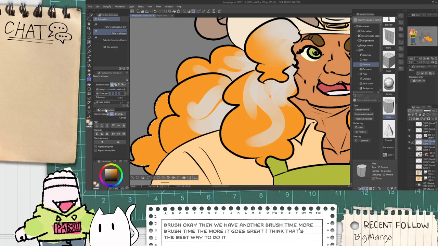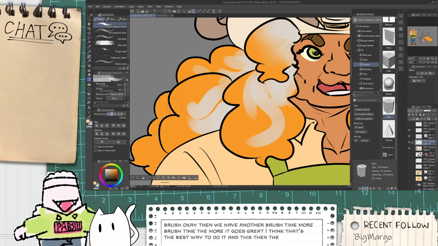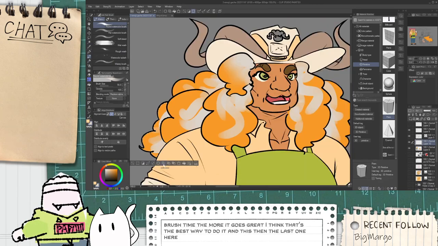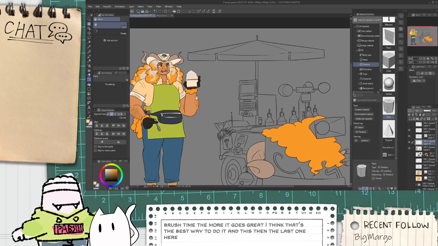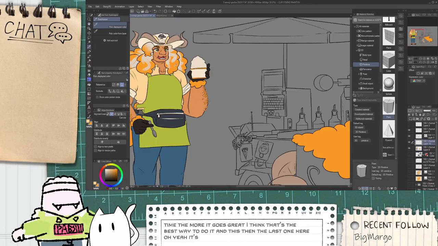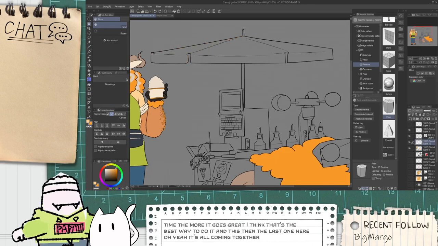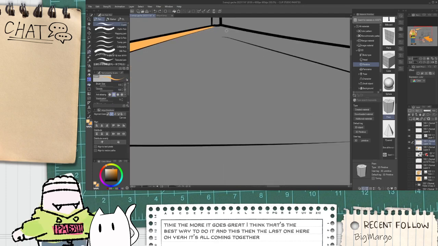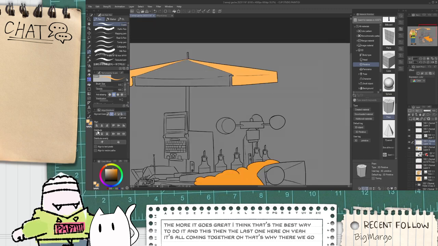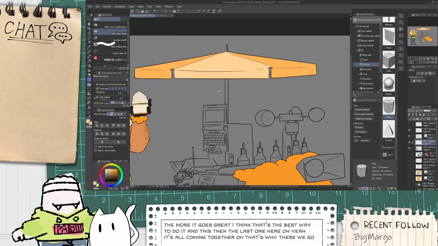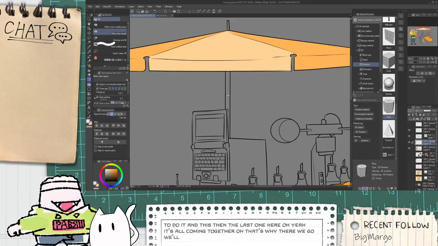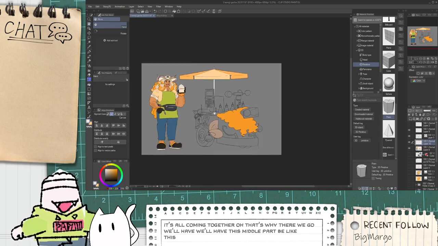Then like this. Then the last one here. Oh yeah, it's all coming together. Oh, that's why. There we go. We'll have this middle part be like this. There we go.